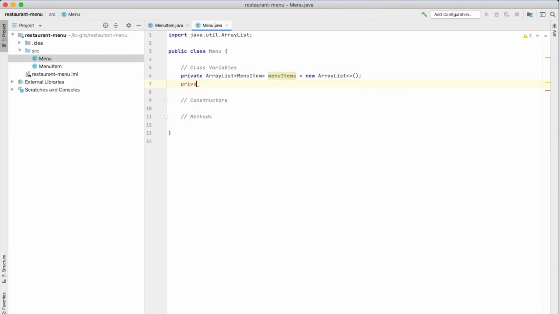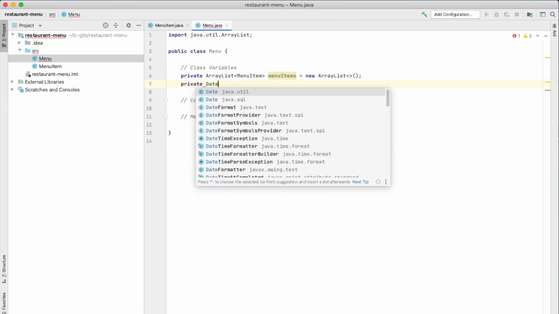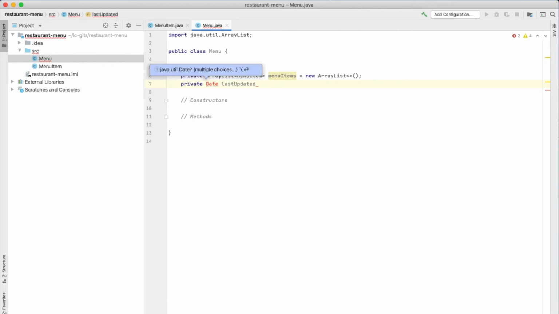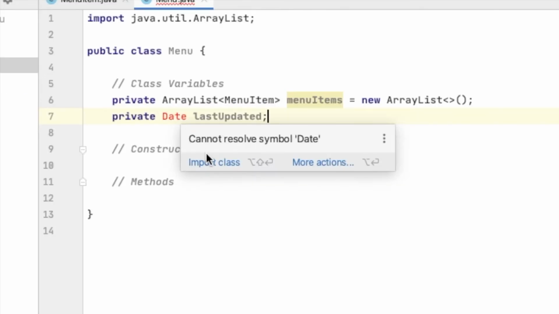The second thing we needed to create was the last updated date. As always, we have to do private. Let's type in date here, and let's say last updated. And we're going to import the class.